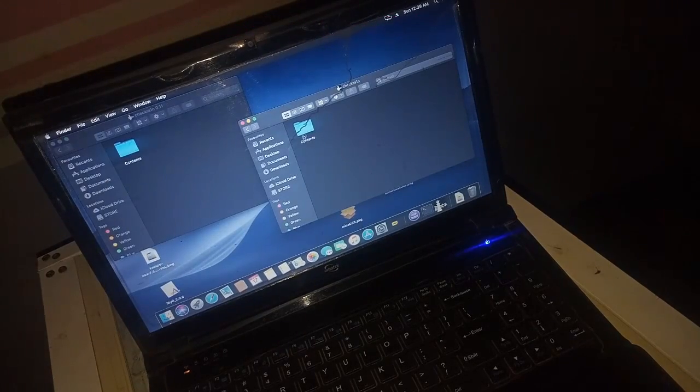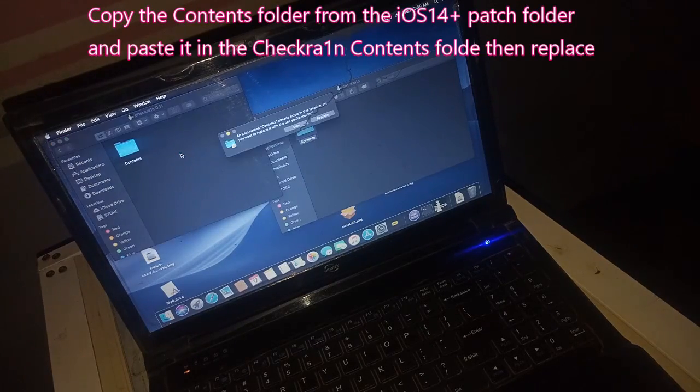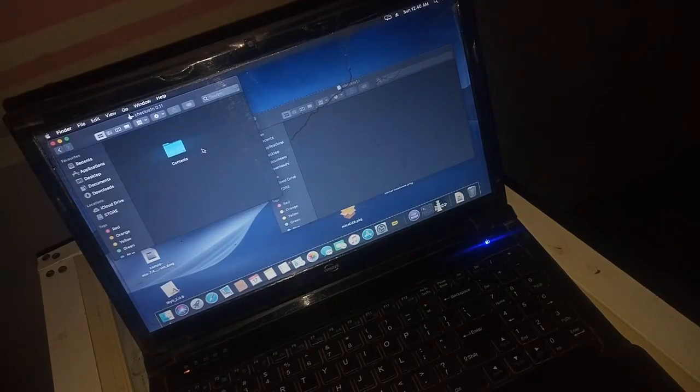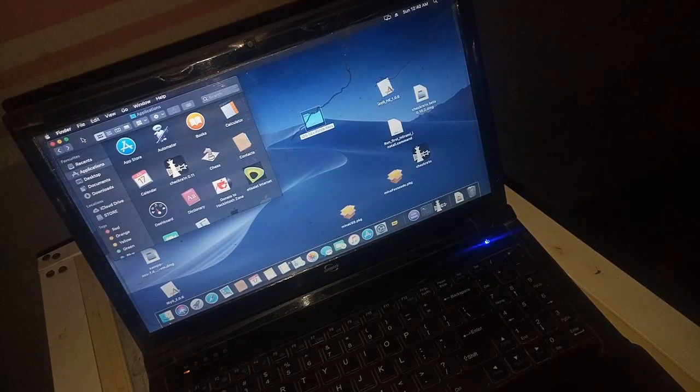So all you need to do is just drag. You either copy or you just drag and drop this content folder of the patch to the Chakra content folder, which is already in your application folder. You can see a pop-up here that says an item named content already exists in this location. Do you want to replace it with the one you are moving? All right, we already know what we're doing, so you just click replace and it's going to replace the content inside this. So now you just press back, and let it go.